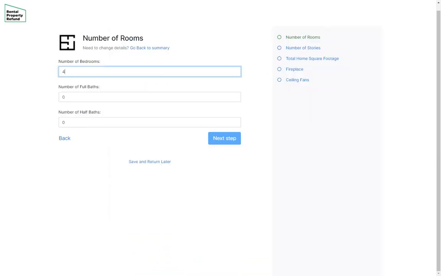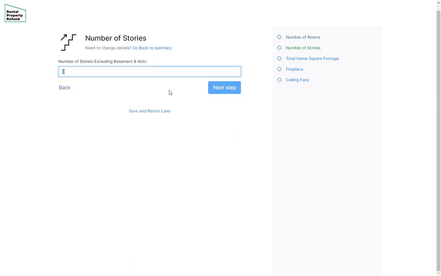How many total bedrooms in the house? Four. How many baths? Let's say 2, and then we'll say we have 1 half bath. We'll keep moving. The number of stories, excluding the basement and the attic. So it's a 2-level with a finished basement below, and it probably has an attic. If that's the case, then you still just have 2 levels. You wouldn't count the basement or the attic.